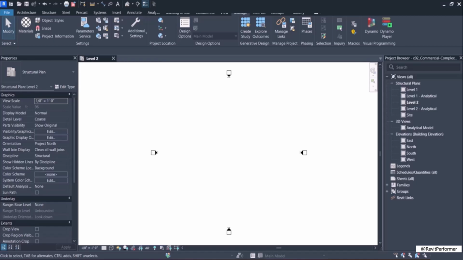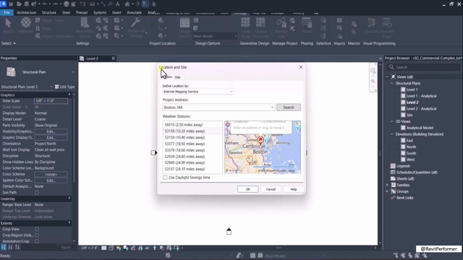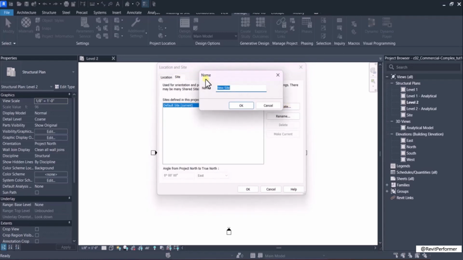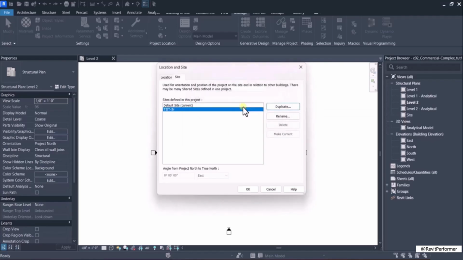Then we are going to see the next section, that is setting the project location. In this section, you will specify the geographical location of the project. To do so, choose the Location tool from the Project Location panel. See, here the Location and Site dialog box is displayed on the screen. Then, in this dialog box, choose the Site tab and then the Duplicate button. You can see here the Name edit box is displayed. Then enter T8 in the Name edit box and then choose the OK button.